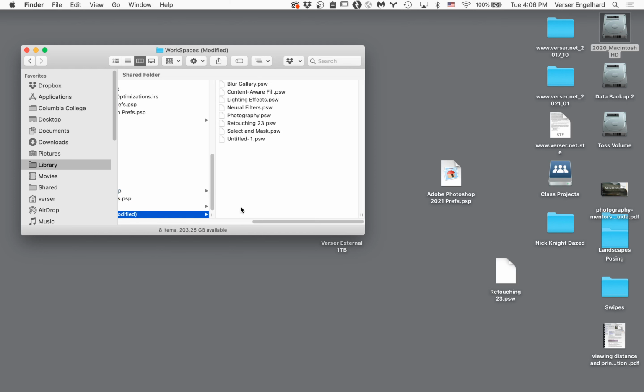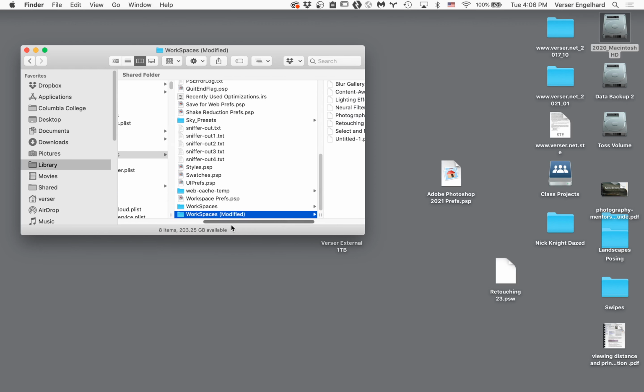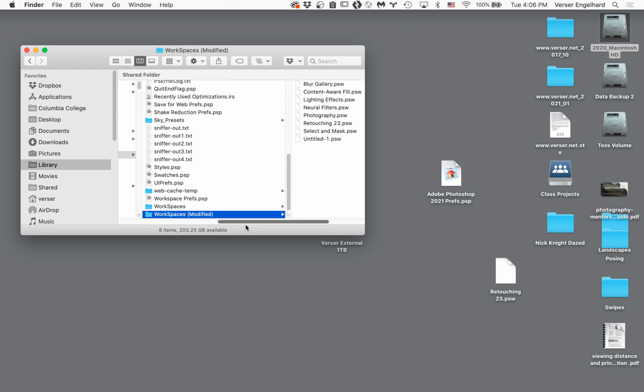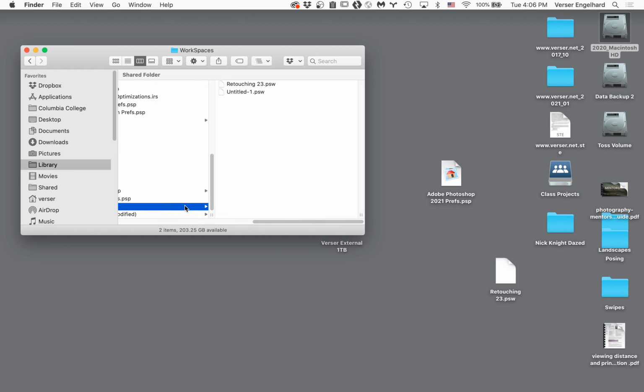And then scroll down to the very bottom of that. There's two things down there: Workspaces and Workspaces modified. And I don't know why, I always think that the custom ones should be in modified, but they usually show up in the one that just says Workspaces. And you want to do the same thing. You want to make a copy of that. So click on it and drag it out onto your desktop, holding down the Option key to make a copy, and you're good to go.